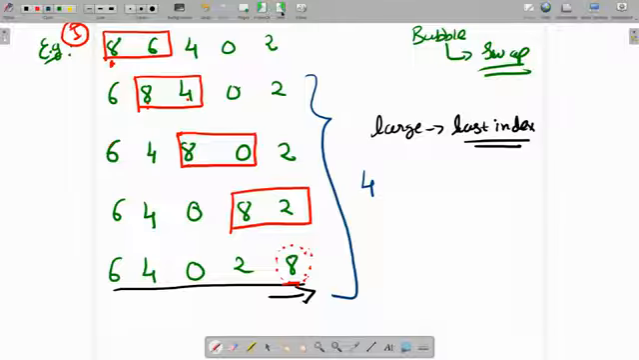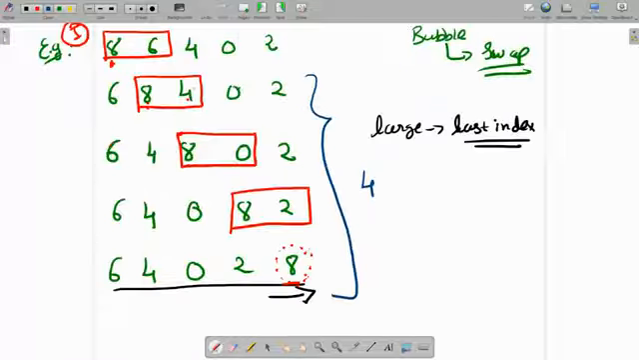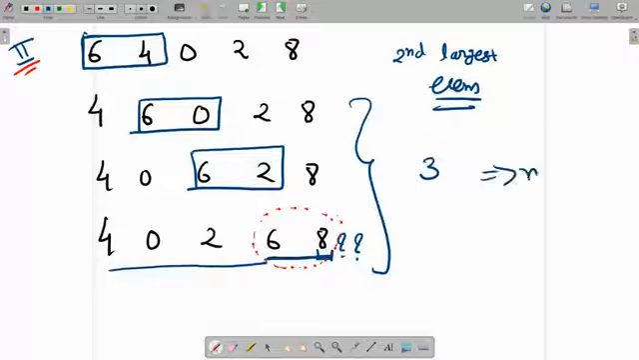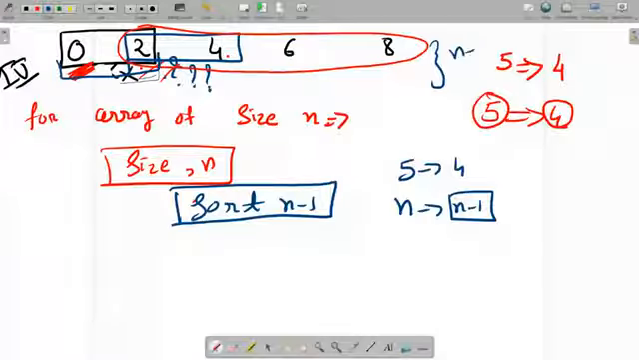For my second step, how many things we did? 3. Okay. So can I say here it will be like for n equals to 5, I took n minus 1. Here I took n minus 2. Here I did n minus 3. Yes or no? And here I did n minus 4.